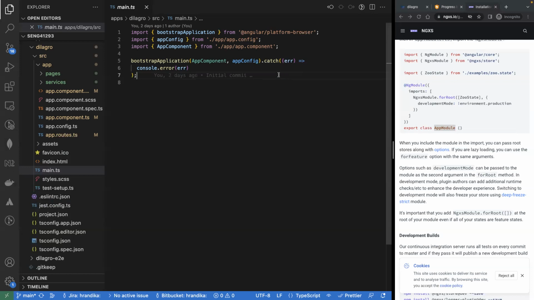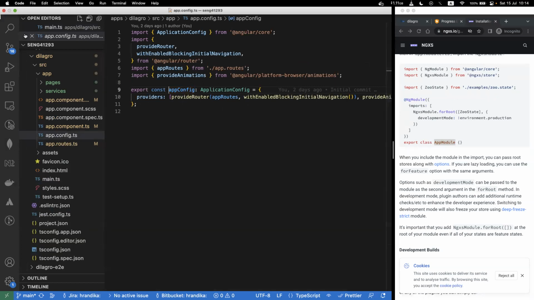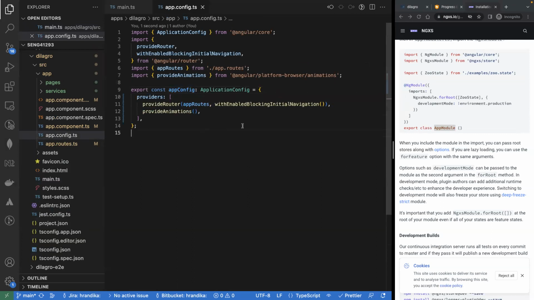Okay, so in here, the main app component, we have something called app config. There you go. This is the place that we want to define the configuration. Let me make it bigger. Okay, now you guys can see. So this is where we provide such a thing when we are using standalone components. This is the old way and this is the new way.